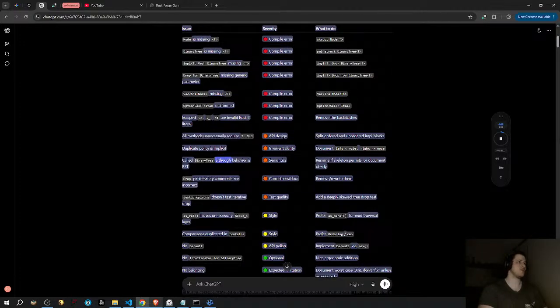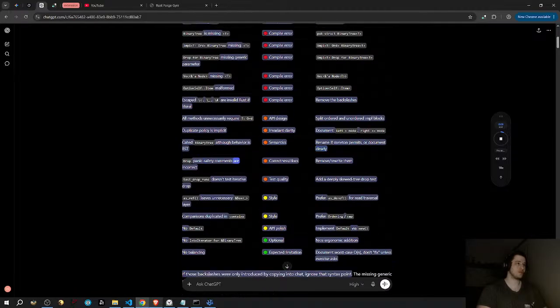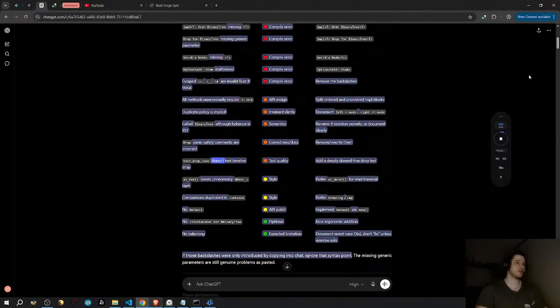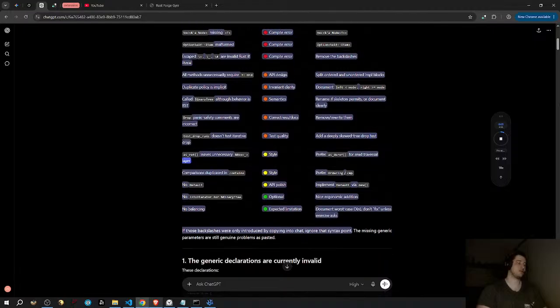Clarity: document left node, right node, called binary tree although behavior is BST, or in circle semantics: rename, skeleton permits, or document clearly. Drop panic safety comments are incorrect, or in circle correctness slash docs: remove slash rewrite. Some test_drop_runs doesn't test iterative drop, or in circle test quality: added deeply skewed tree drop. Test_ref leaves unnecessary box layer, yellow circle style: prefer as_ref for read reversal comparisons.